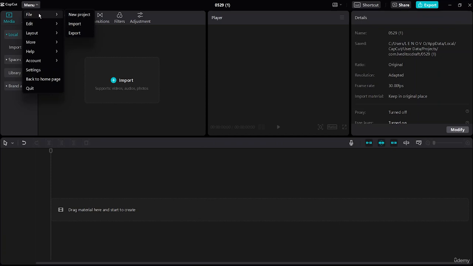The first one you can see is file. In file, you can create a new project, import or export. The next one is edit. You can edit if you're having a video. Then layout. You can arrange the layout. The layout option is present here also. Also here you can access the layout. Then the more option, where you can have the terms and conditions, privacy policies and many more.